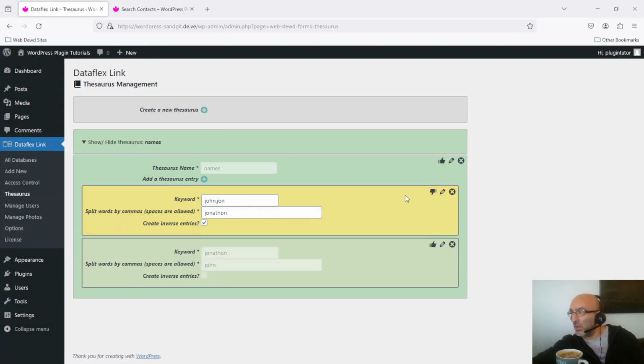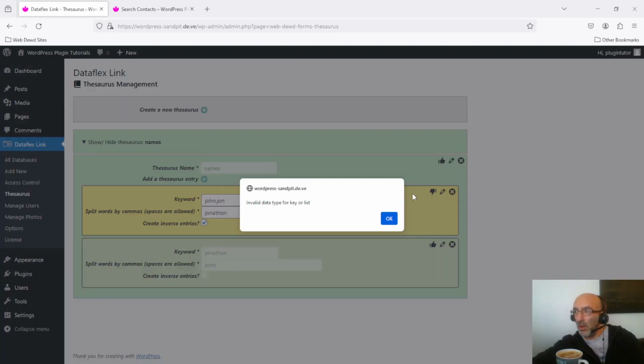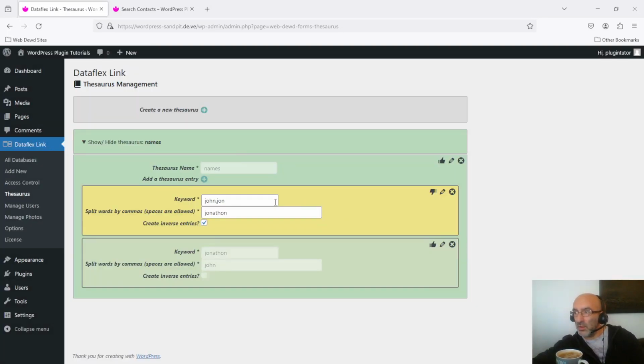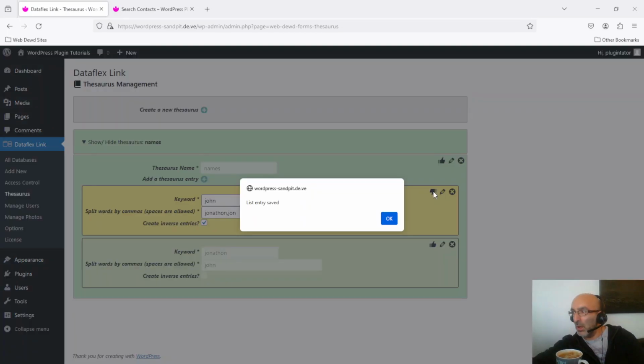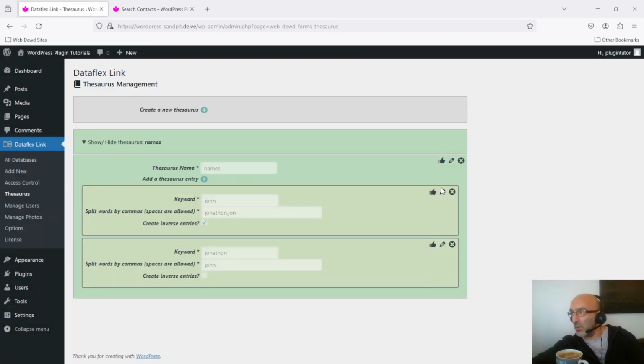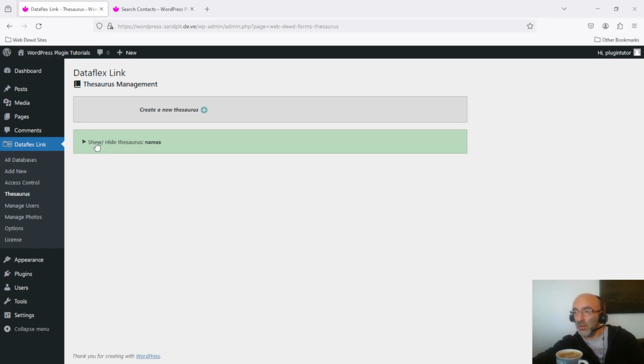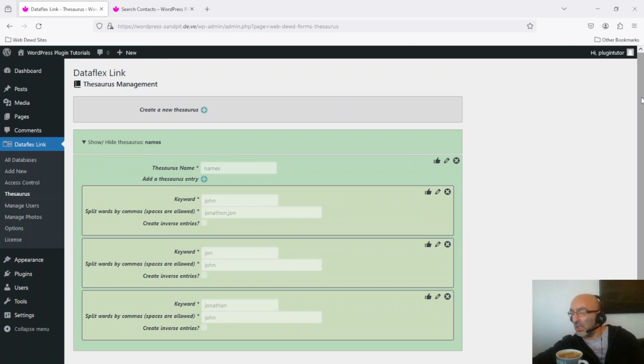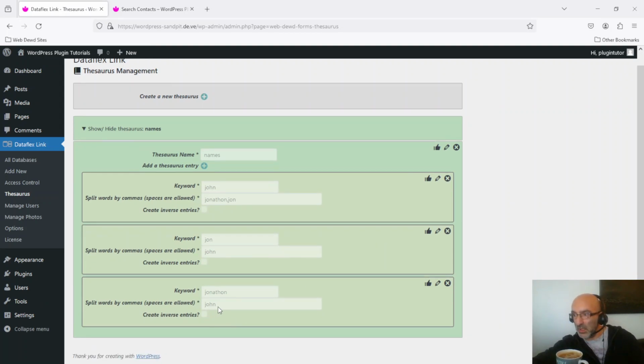Apologies. What's happened there is I've put this in the wrong place. So the keyword is John, and it needs to go here. So if John is given, John will also show. And let me just create inverse entries of that as well, which was already done actually. So if we refresh this page, show this Thesaurus, we see that an inverse entry has been created.